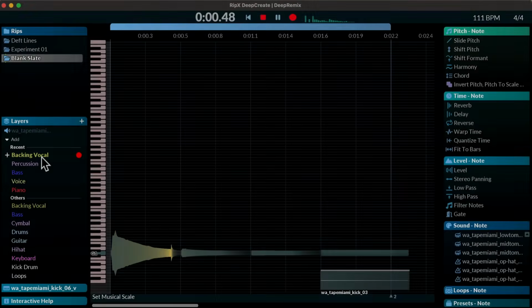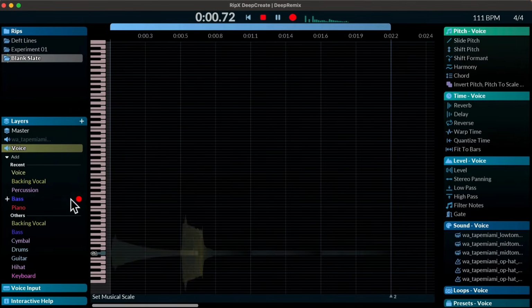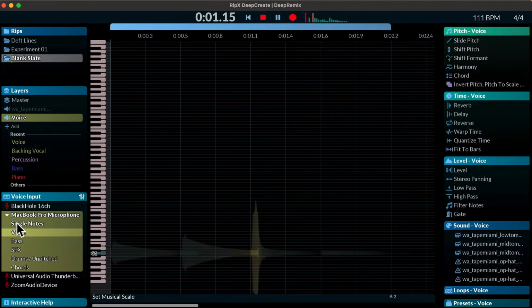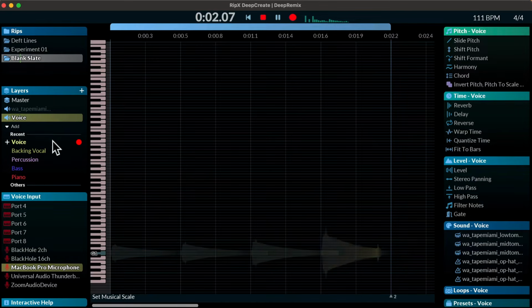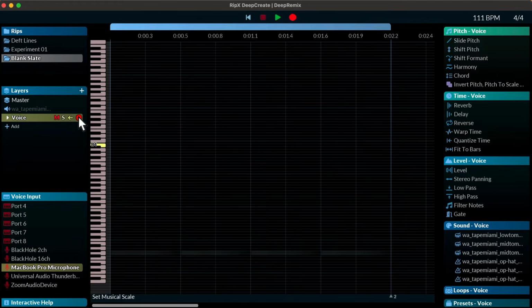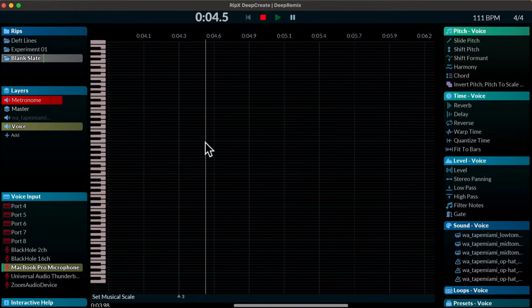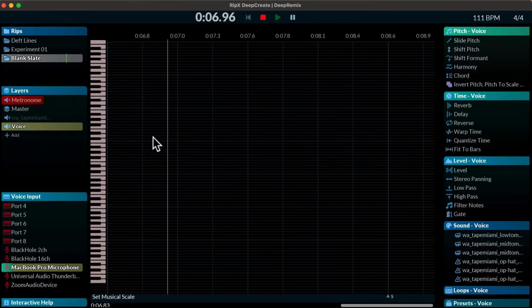And now I think I'm going to add a vocal layer, and let's see if I can get the voice input recording. Okay, there we go, from the MacBook Pro microphone. I was unable to get my Universal Audio recording properly here. I think that might be an issue with the configuration on my end. But with voice selected, I'm just going to enable recording, and hey, yo, there's some blobs. My voice is a blob.